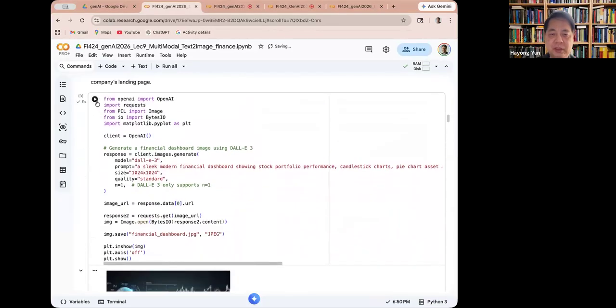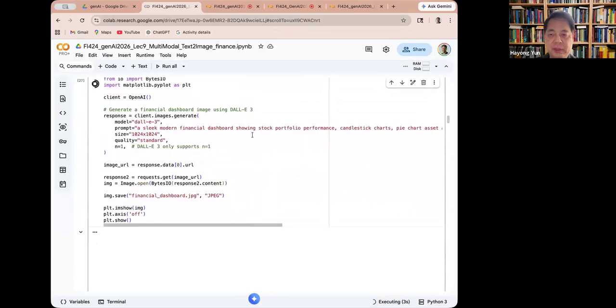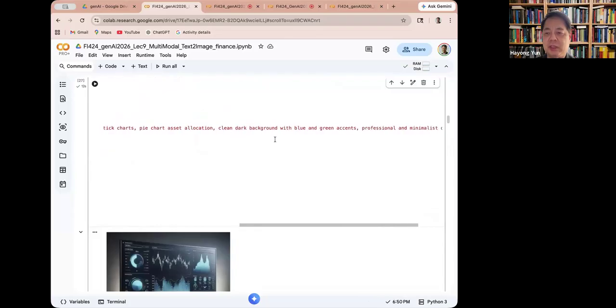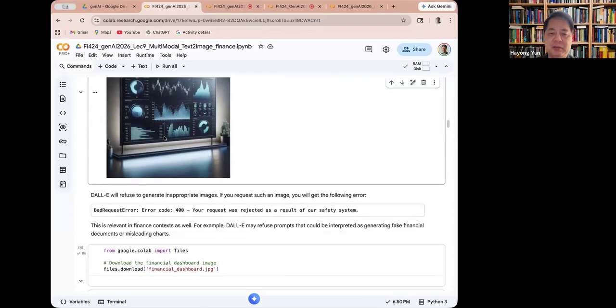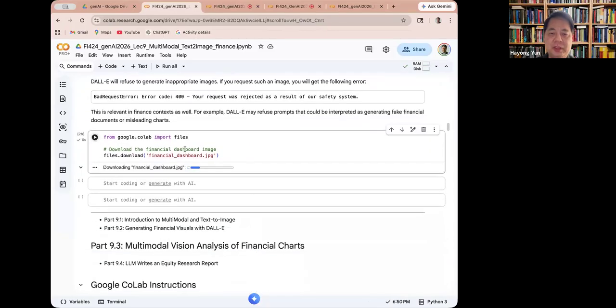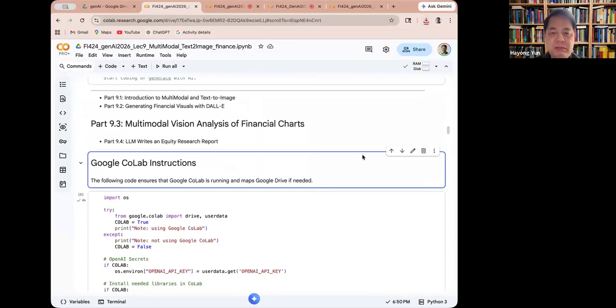So here's a DALL-E 3 with, I guess, a sleek modern financial dashboard showing stock portfolio performance, candlestick chart, pie chart allocation, and so forth. So here is basically some of the image. And you can, of course, save it like here. All right.